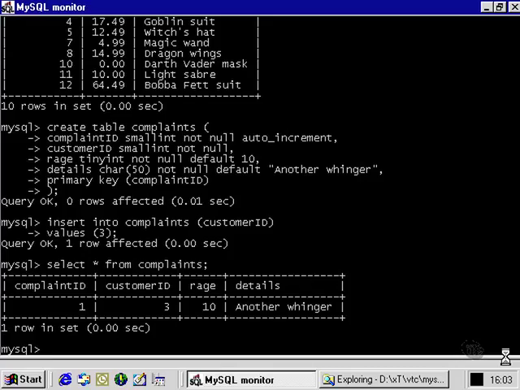Now that we've seen how to use default values, in our next movie we're going to have a look at MySQL's handling of the date and time.